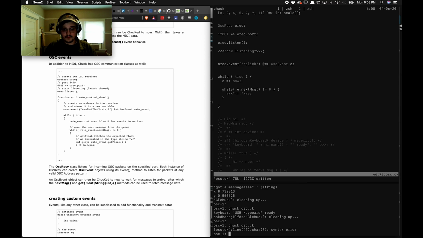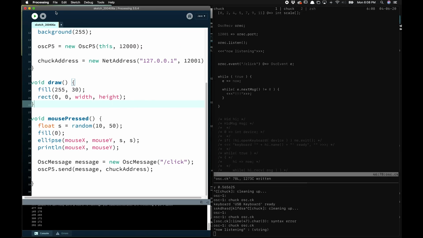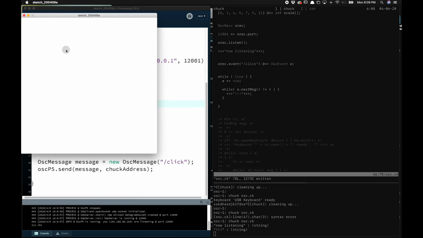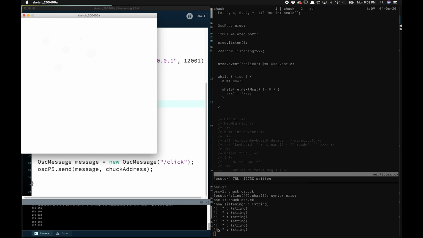So let's run this. Okay, it's listening. Fingers crossed. Say a prayer. This is all going to work. So if I now run my processing code and I click in processing, I see logs coming out on the ChucK side. So it seems like they're listening to each other.